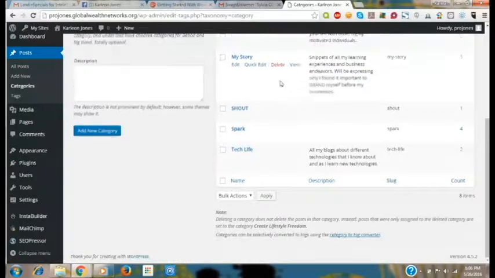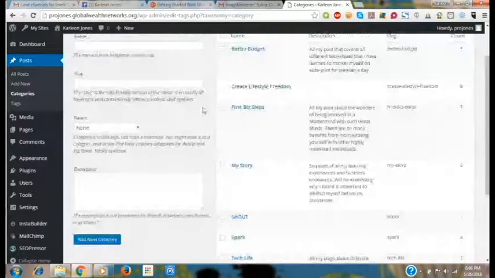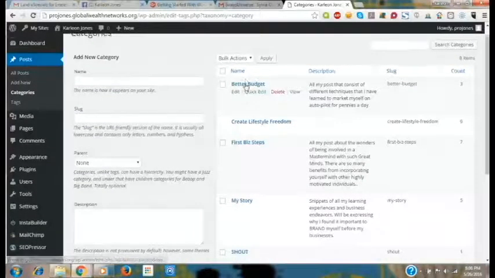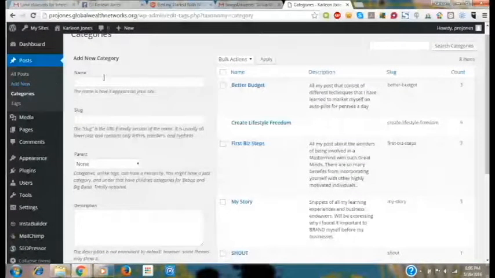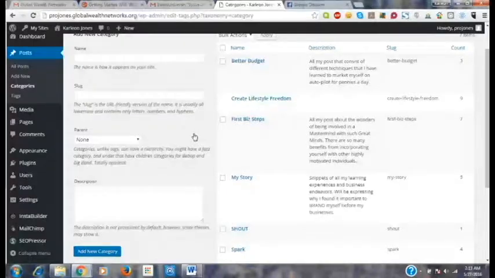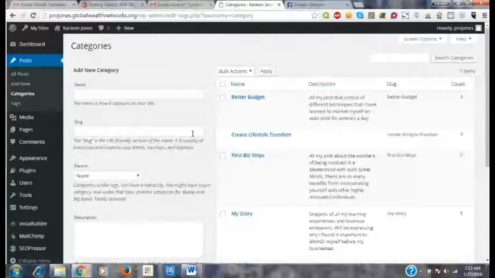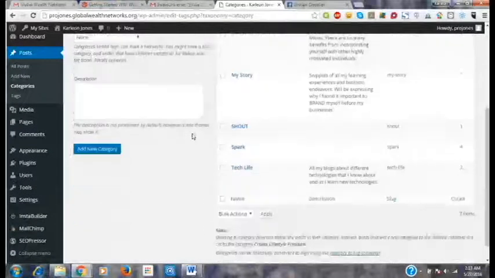All these other categories are categories of things that I've blogged about, things I've talked about, and so on and so forth. This area right here is where you create new ones. You type the name of the category. If you want to create a slug URL for it, you can. This is the overview, once again, of the category section of posts.